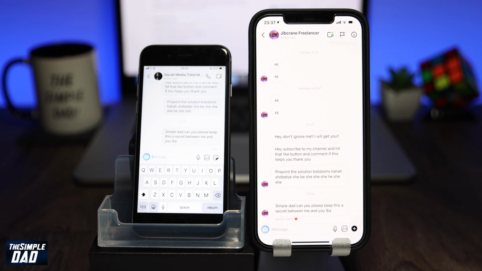And there you go, that is a really cool trick for Instagram when you want to read the message but you don't want the opposite party to know that you have read the message.